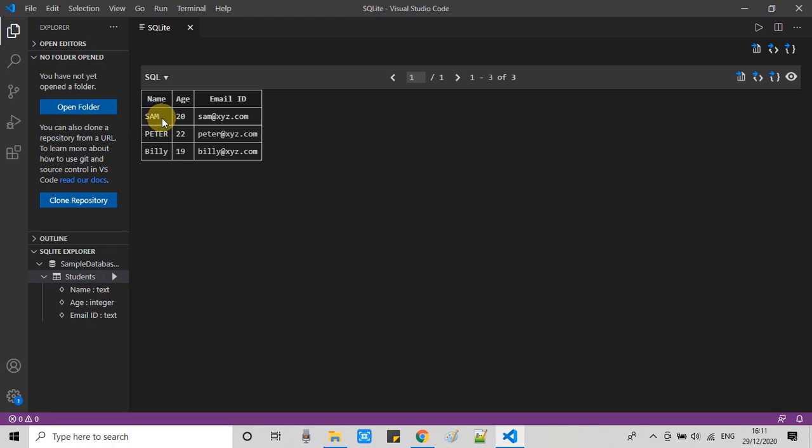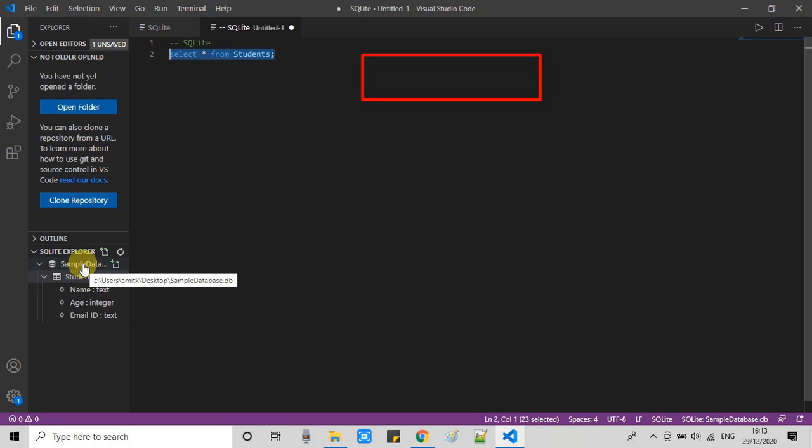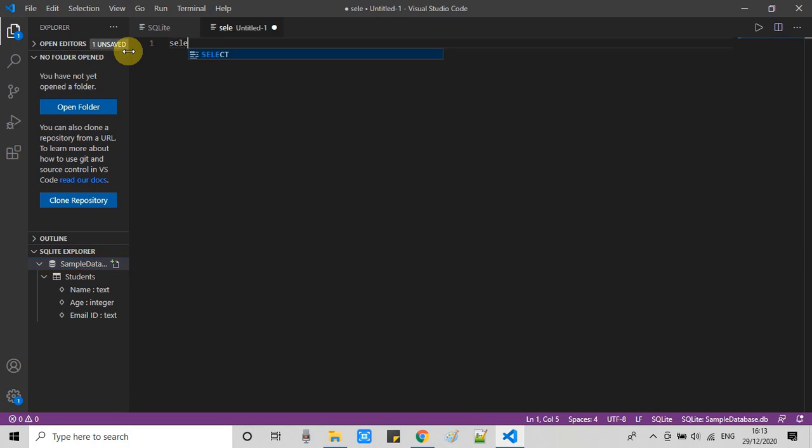display right here. So you can see there are 3 records, and if you have so many records, you can view them with this navigation button. And now if you want to run some queries, right click and open the query tab. So here you can simply write some SQL queries for select, delete, update, whatever you want.